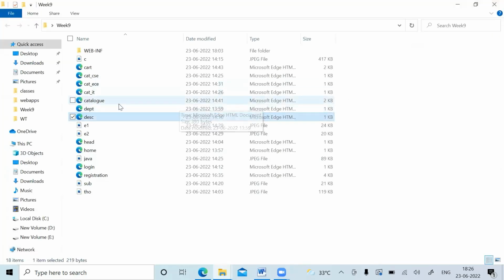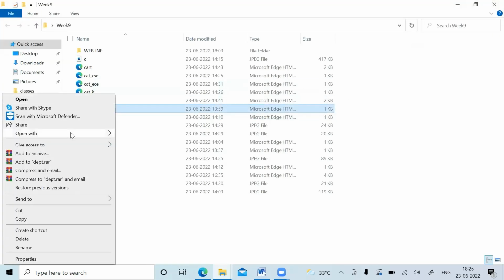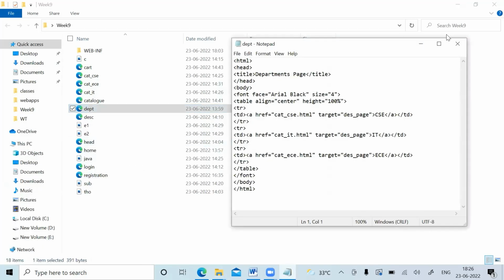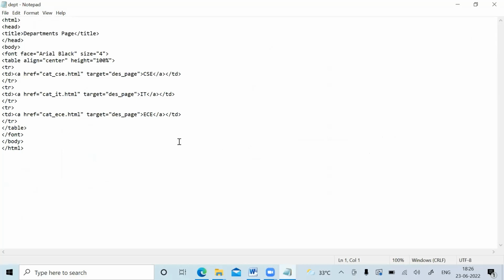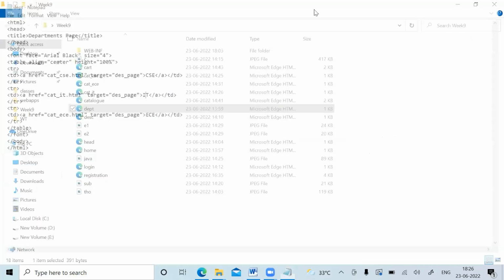Okay, right. So then let me show you the department's code. So this is the department's code. You can see this is like the frame at the left side. So you have this CSE, IT and ECE, right? These are all the things that are displayed on the left side. As you click on the CSE, I want cat_CSE.html to open. And as you click on IT, I want cat_IT.html to open. And if the user is clicking on ECE, I want the catalog for the ECE to open. So this is the description.html that I have written.